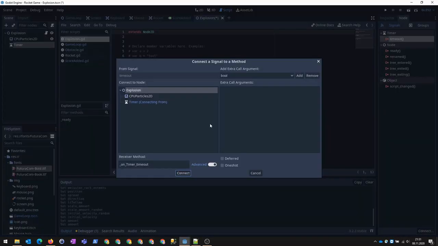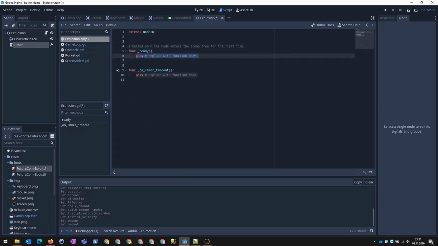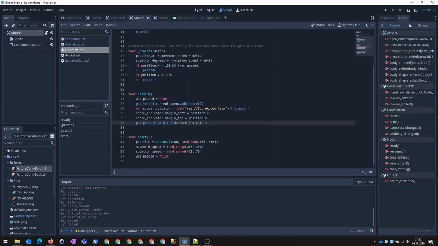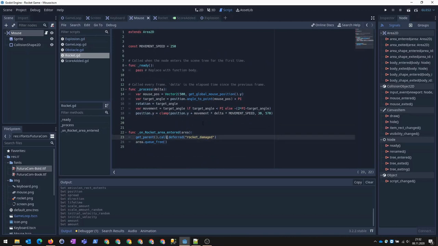After the particle effect is to my liking, I create a timer that will destroy the explosion object once the timer has run out. So we will have no explosions left after they are done.